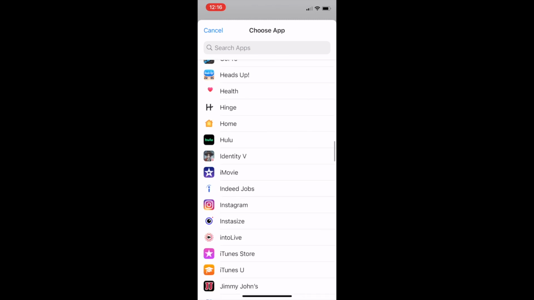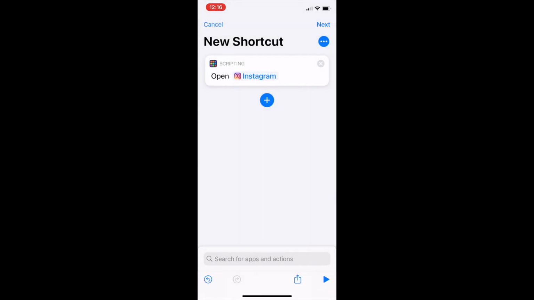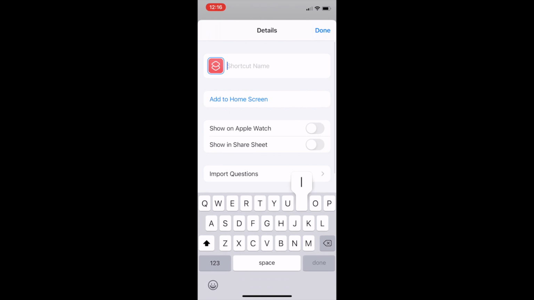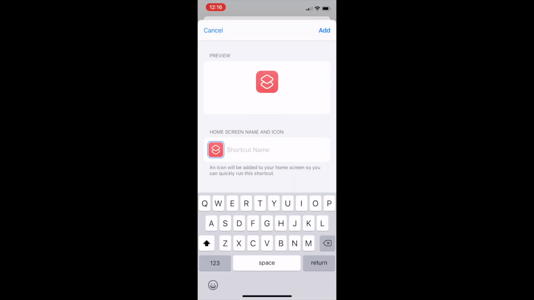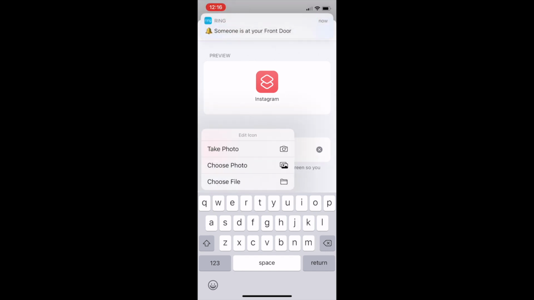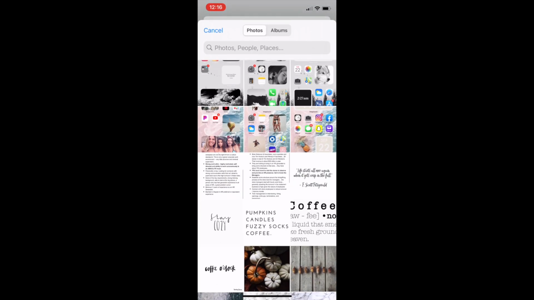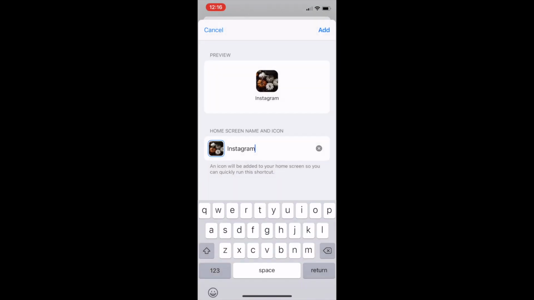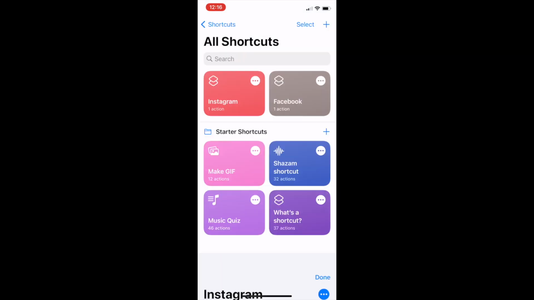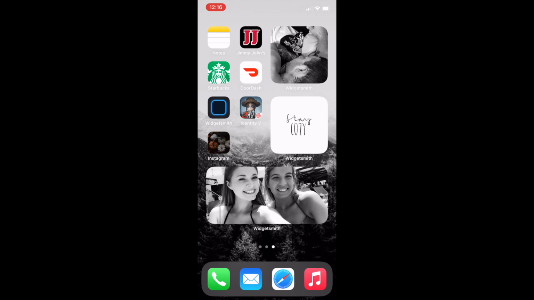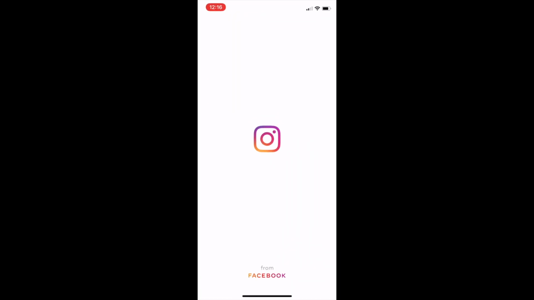I believe I chose Instagram. Yes, and then you're going to click those three dots, and you're going to type in Instagram or whatever it is you want to name it, and then click add to home screen. You're going to type the same thing again, so Instagram, and then you're going to click the icon and choose whatever photo it is that you want to use. So I just clicked this one for the purpose of this video. Click add, click done, and then you're going to click done again, and it will have gone onto your home screen. And now you can click on it, and it'll take you to Instagram, and now it looks fun and cool.